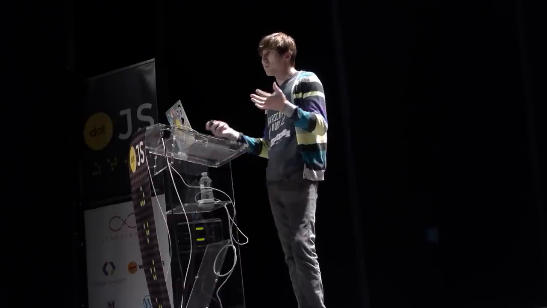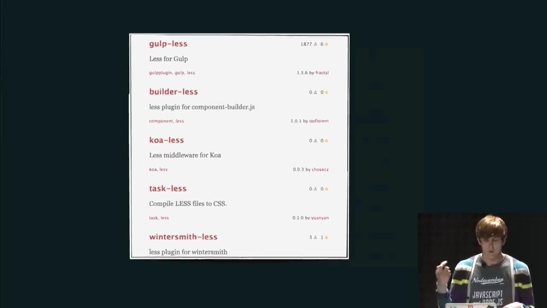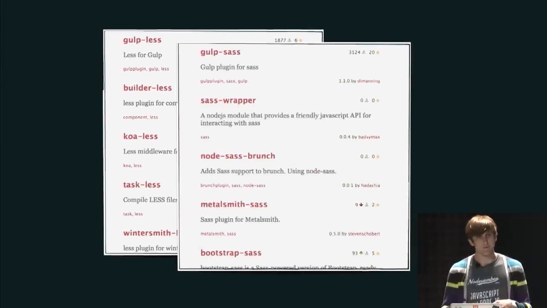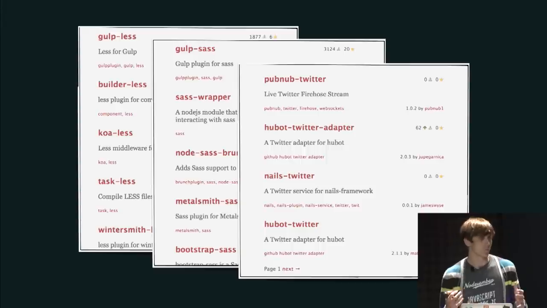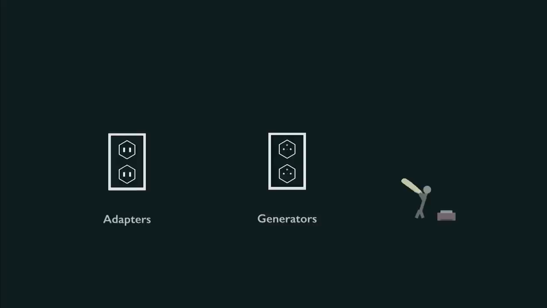And then there are tens of thousands of these things out there, for Less, for Sass, even for stuff like Twitter, which is not even a plugin. You shouldn't have to make a Twitter plugin. It's a real thing that exists on these servers somewhere. And so I started to think more along the lines of, maybe we just don't need any more plugins at all.